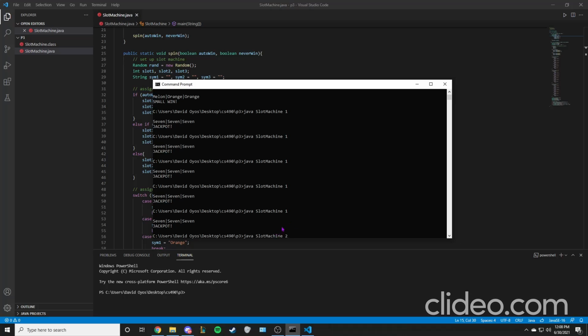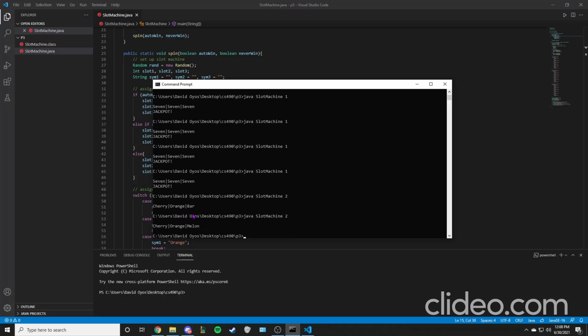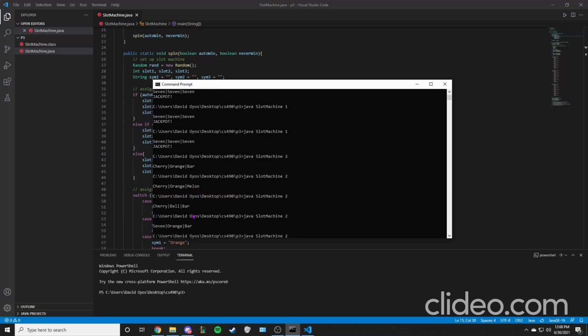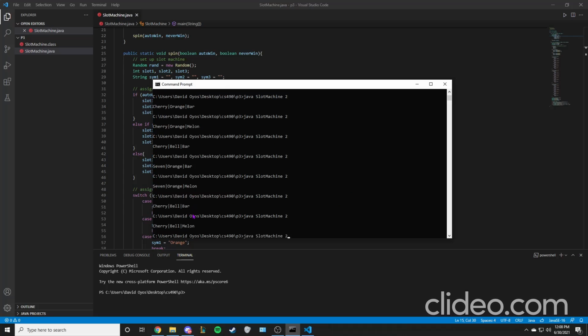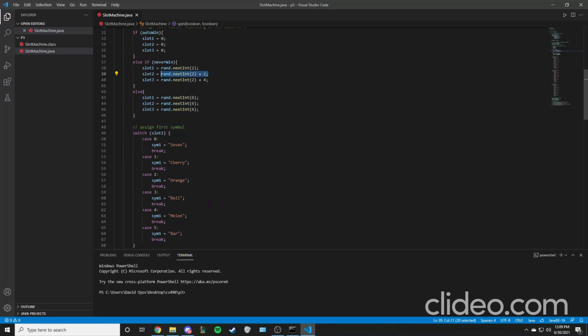I use the 2 argument, and so you see I get 3 different symbols, so I get no win, and I can spin this as much as I want, and I will never get a win, not even a small win. And so the way I did this is the randomization is locked, and then I added a certain amount to get it to a certain range of symbols.